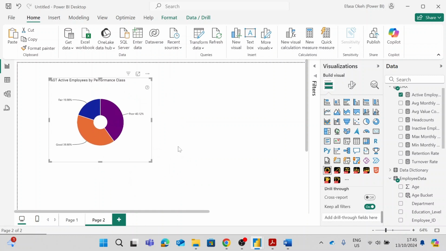Somebody was saying he doesn't understand what this data is telling us. So we're trying to look at our active employees. We want to know their performance. From this, you can actually see that 40% of our employees are performing poorly. So what decision do we make? Are we going to drop them, or are we going to say, you know what, we need you guys to cover up?